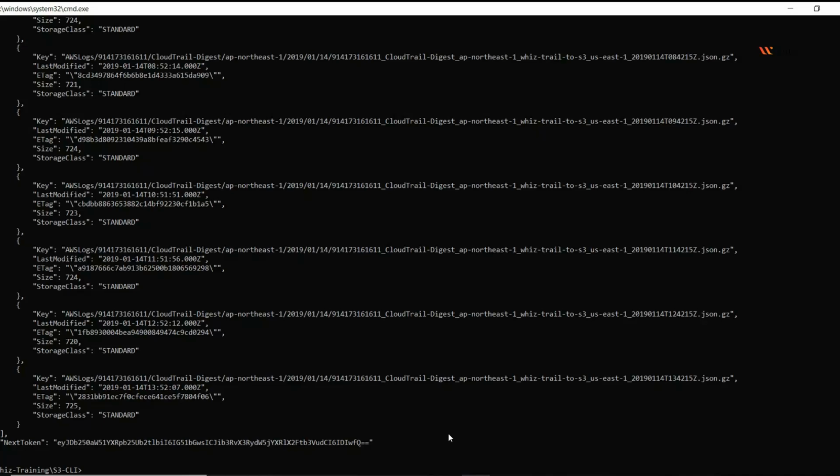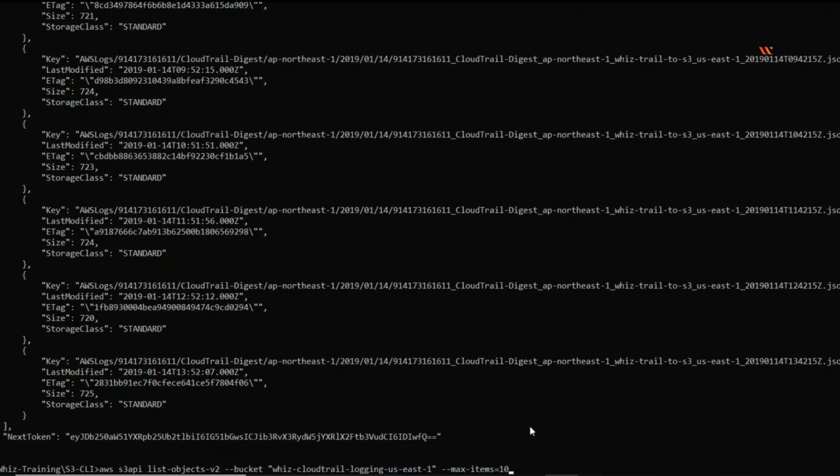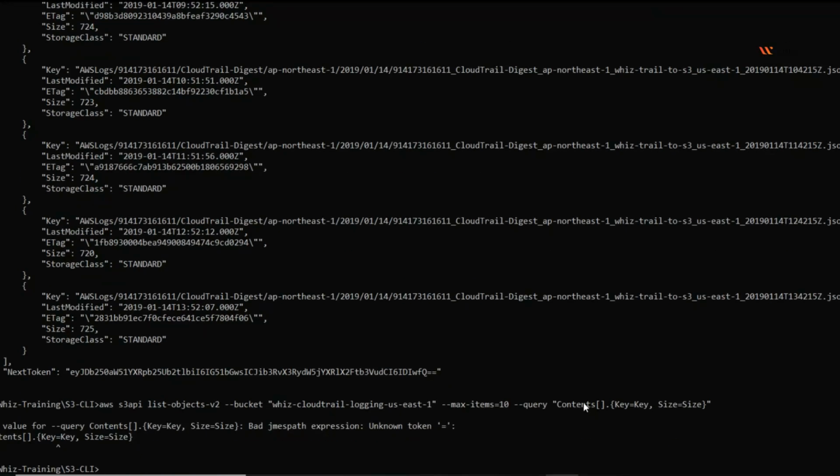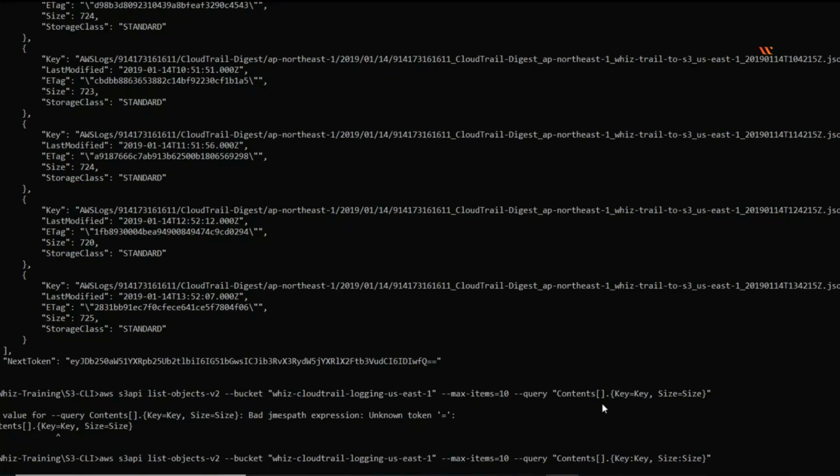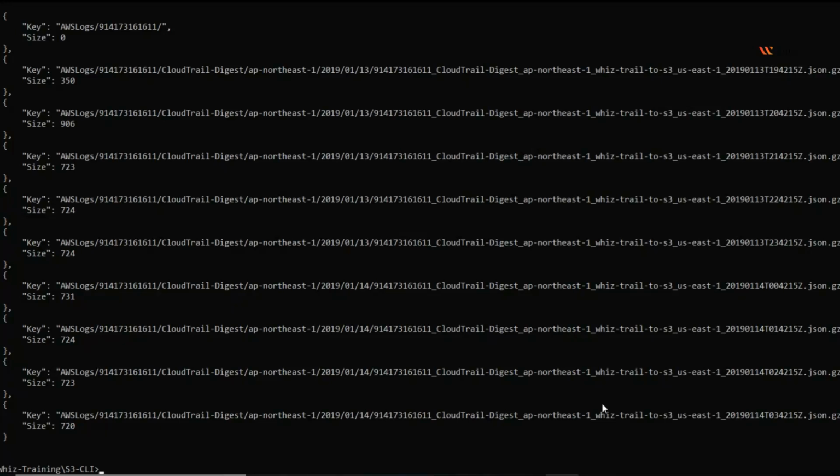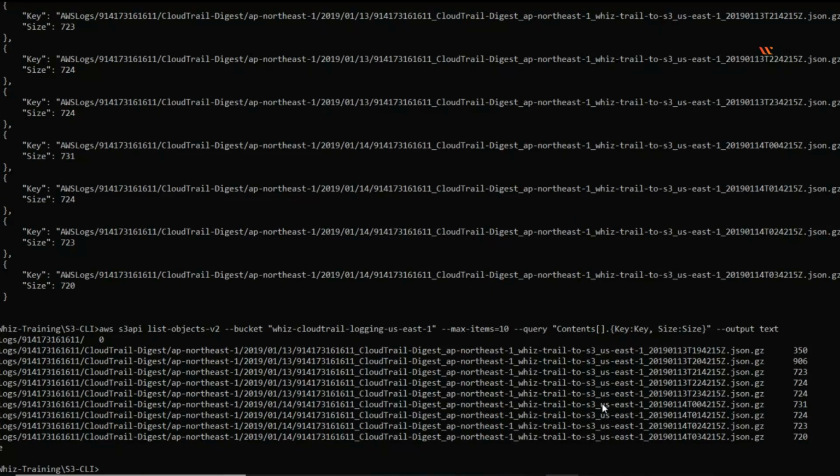Well, this is in JSON format, so let's display only the key and size using the query option. Then the value as contents, then key equals to key, and then size equals size, and let's run this. Oops, it should be colon, not equals. So let's change it to colon and run the command again. And you can see the key and size only. Still, this is in JSON format. Let's try to print this in text format by adding output and the value as text. And there you go.